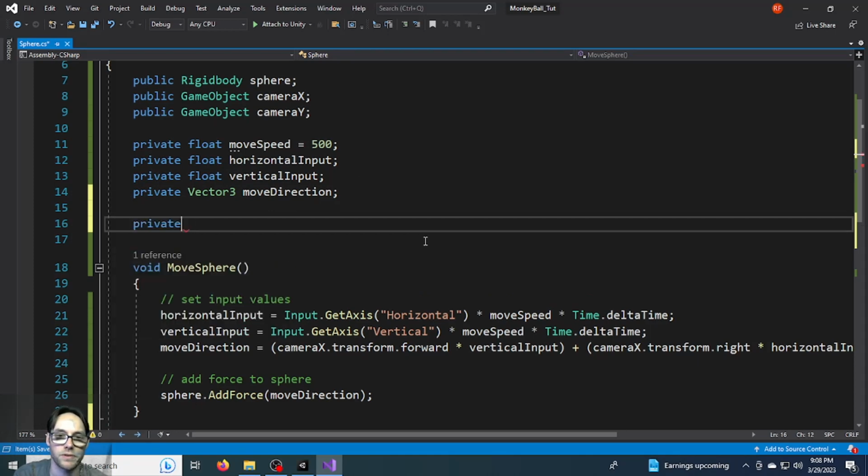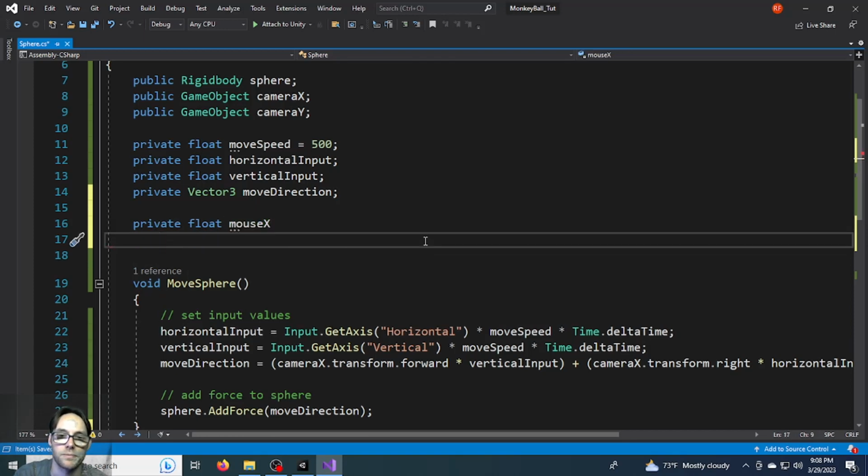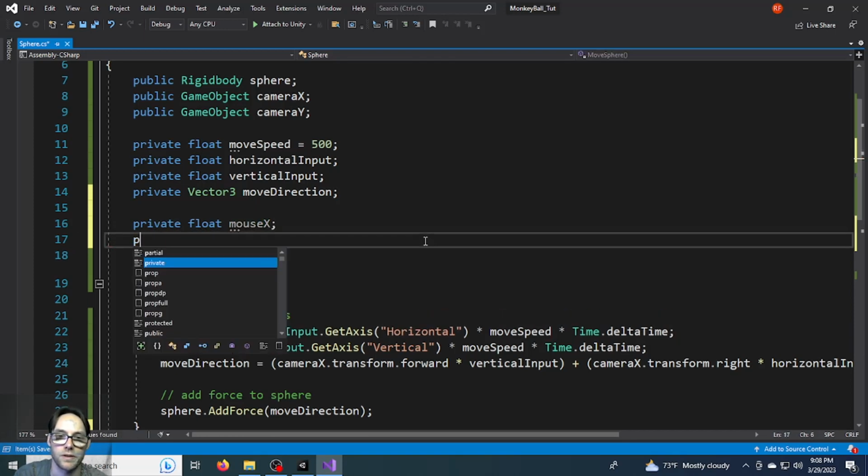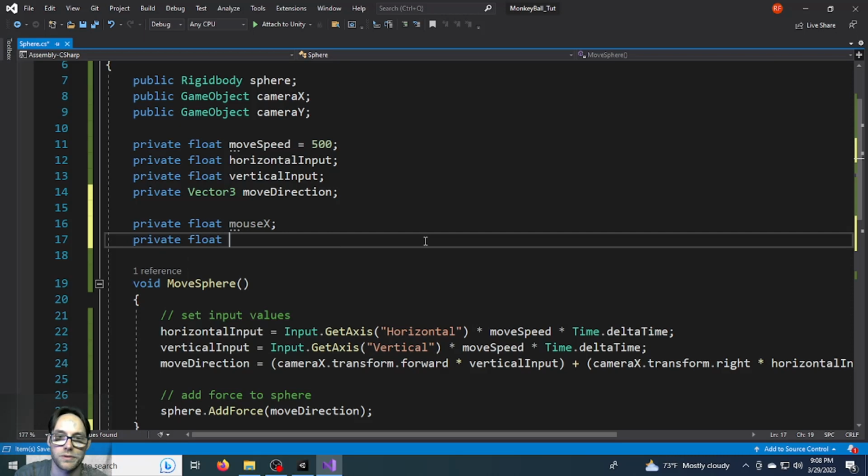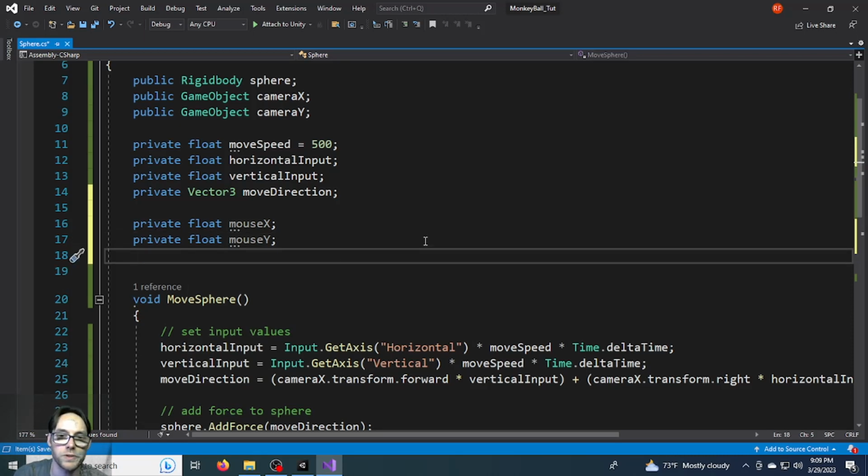This is going to be for the cameras. So I'll say private float. This is going to be the mouse X. And then private float mouse Y. Because we're going to use our mouse inputs to drive our camera. We also need to store the Y rotation of our camera as an offset. So we're going to say private float, and this is going to be our cam rotation Y. So we'll store that.